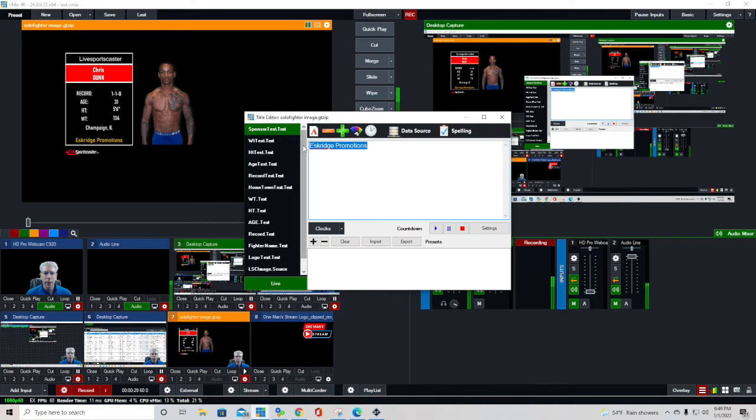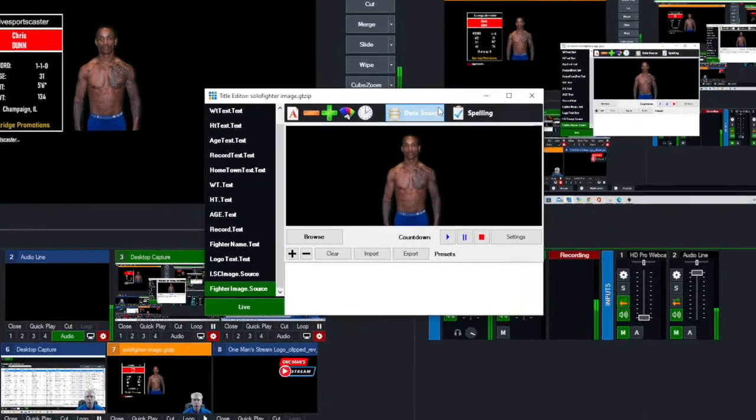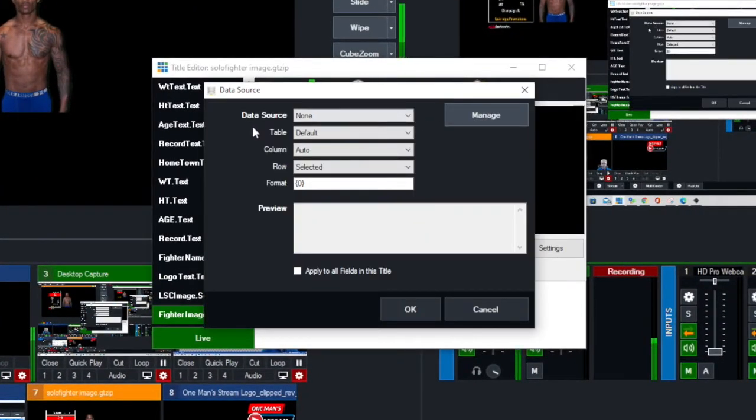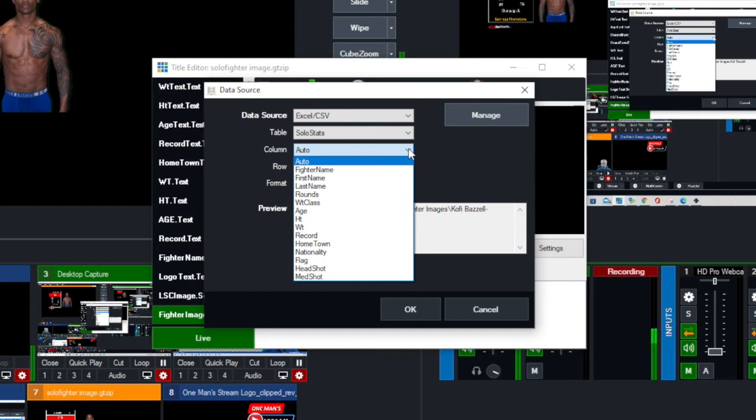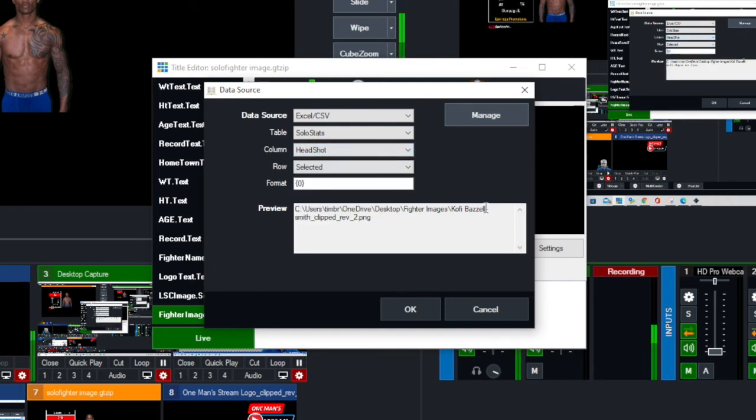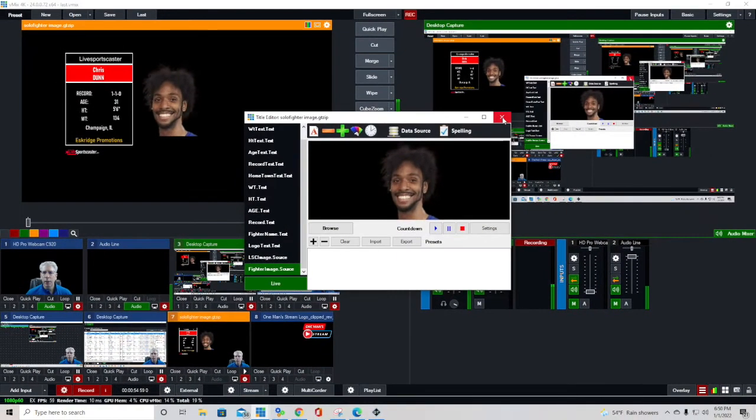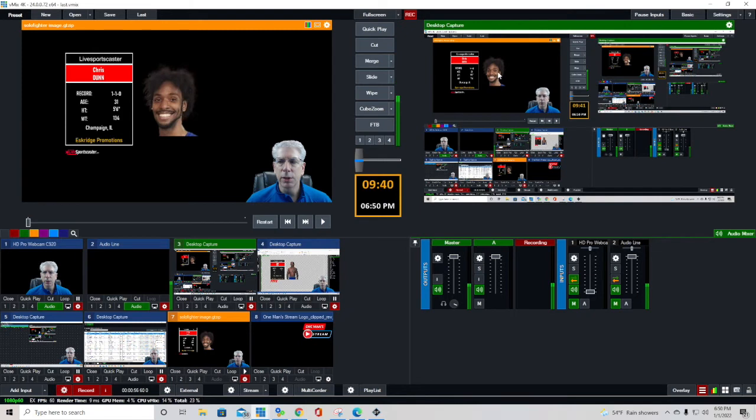So we're going to go ahead and do that now. We'll scroll down and click on fighter image. Then we'll go to data source like we did the other times, click on Excel, comma separated values, and go to solo stats. Then we're going to go to headshot, and it's going to bring it up right here. So this is the path. You click OK, and now you can see it changed.